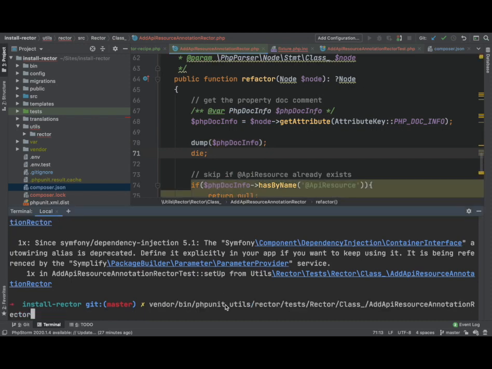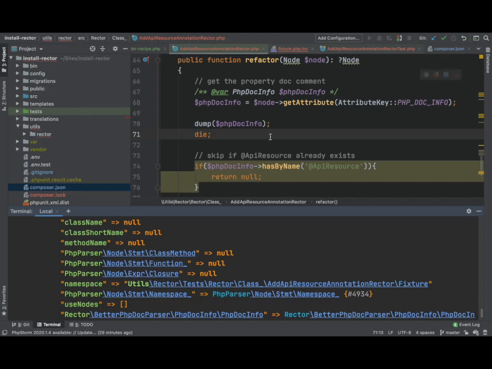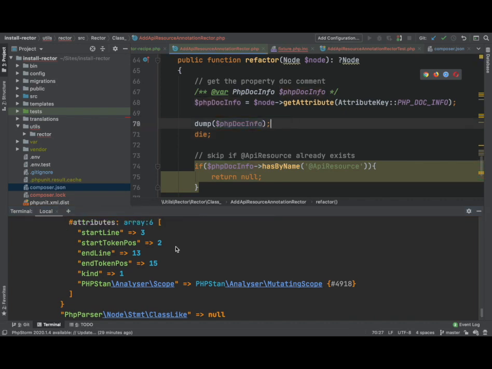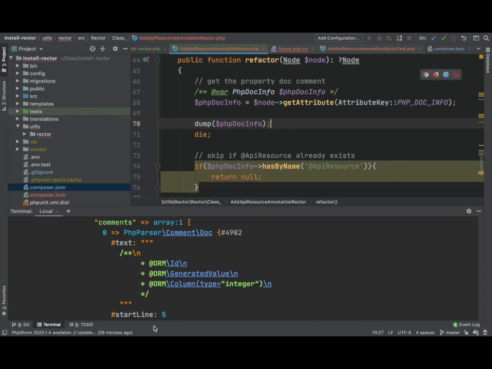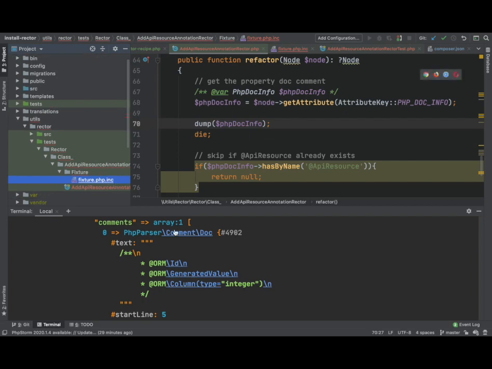So if we hit enter, we're running the test again. This dumping and dying is very useful when writing Rector rules. It's what enables us to see what's inside the node and what's going on. It's basically just dumped what was available in the PhpDocInfo object. And if you're wondering where this is coming from, it's coming from the fixture that was in the utils rector test rector class add API resource annotation tests. And then inside of this fixture, we have the fixture.php.inc.